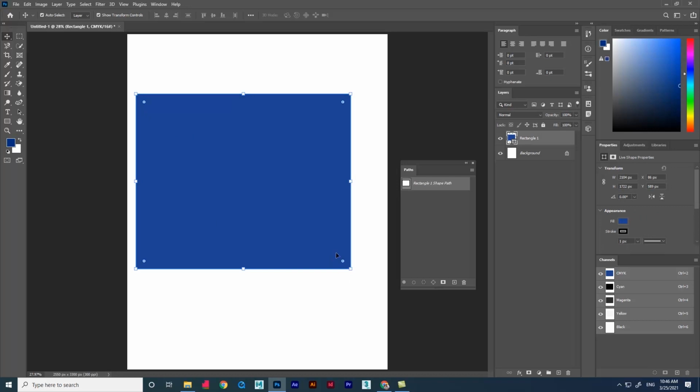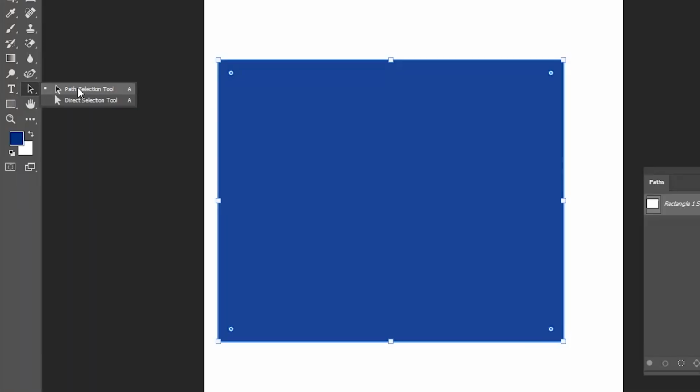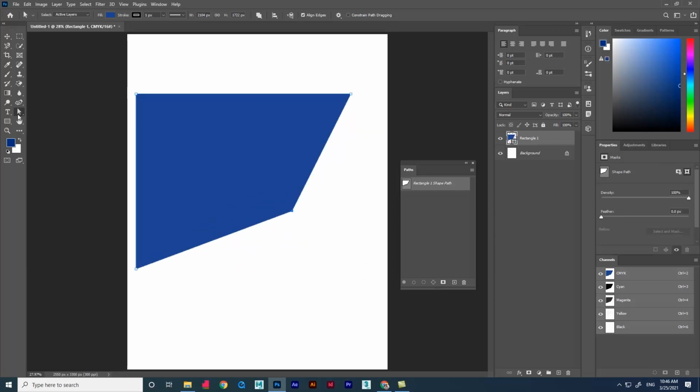When we create shapes, we have to know what is the use of path selection tool and direct selection tool. Direct selection tool will select a particular point in the shape. Path selection tool will select the entire shape.